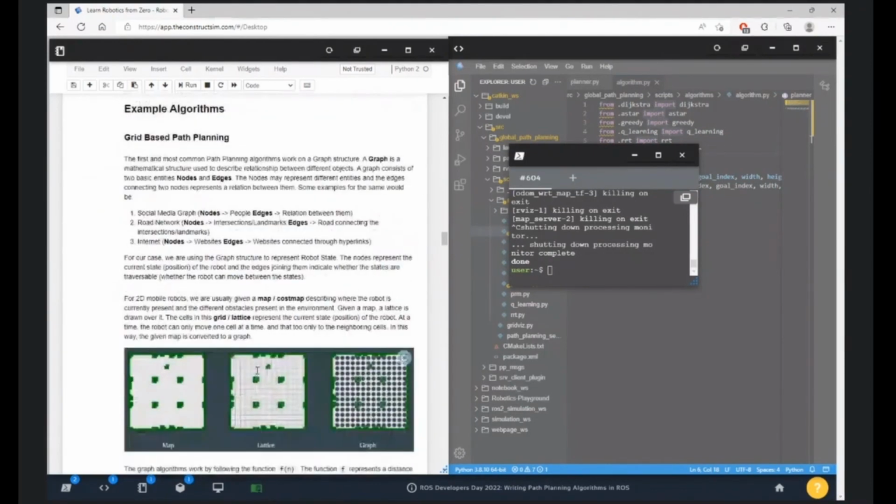Okay, so the first type of algorithm we are going to discuss are grid-based path planning. These are the most common ones, and these usually work on a graph structure. A graph is a mathematical structure that represents relations between entities. Graphs consist of two basic things, which are nodes and edges. The nodes represent the entities and the edges between them represent the connection between them.